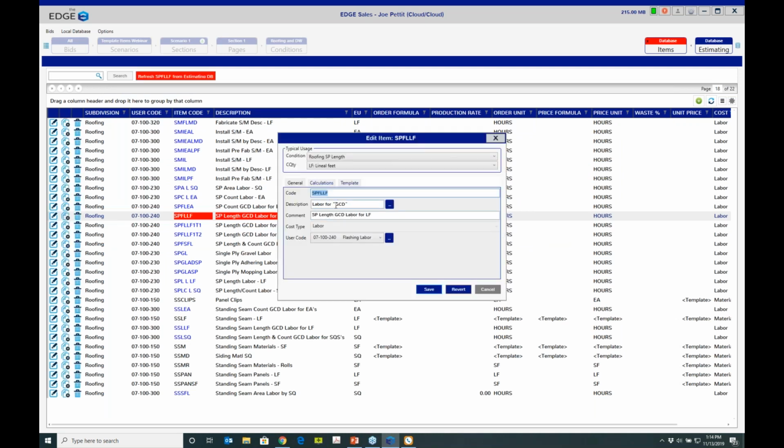Notice at the moment the description, GCD, Global Condition Description. That's what's changing, so that when I change the condition description from wall flashing to curb flashing to 18-inch, 24-inch, it keeps changing accordingly, but it's not changing the production.